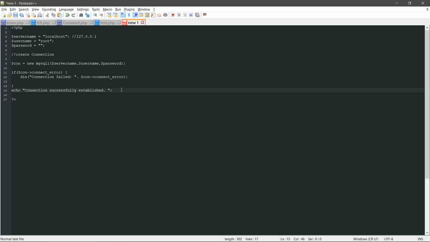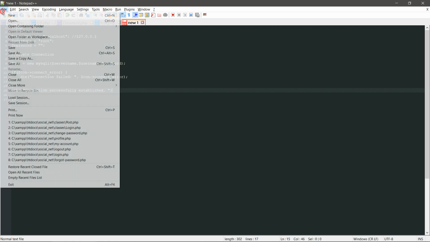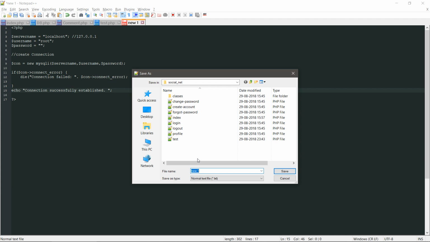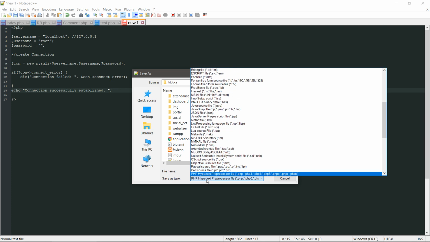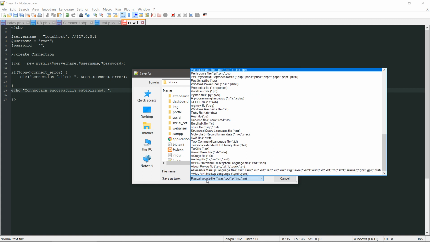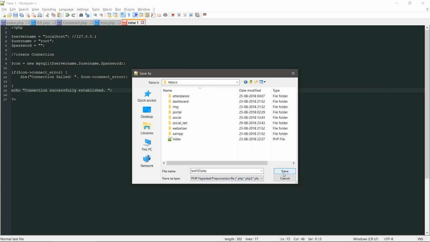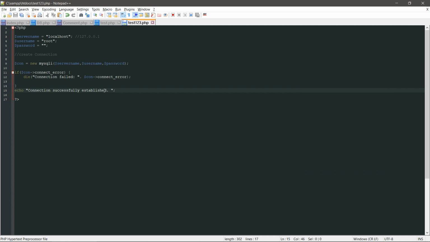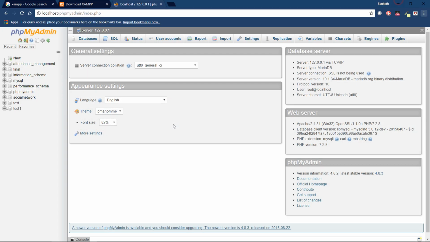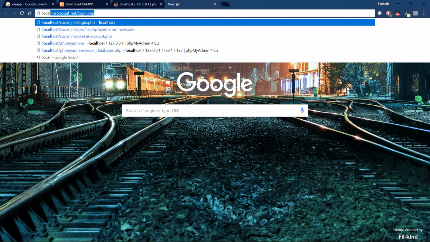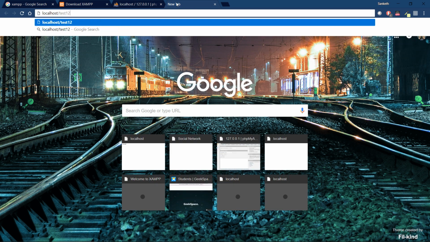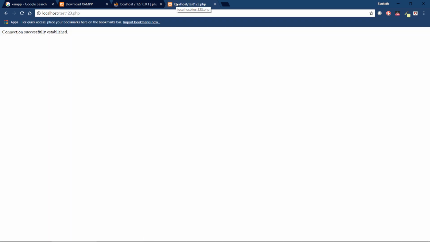Yeah. So once you have done this, what you have to do is file, save as, you can just give it as test123 and save it as .php. So once you save this, you have to head over to your browser and type in localhost test123.php. So here you go, it says connection successfully established. So this is how you connect it.